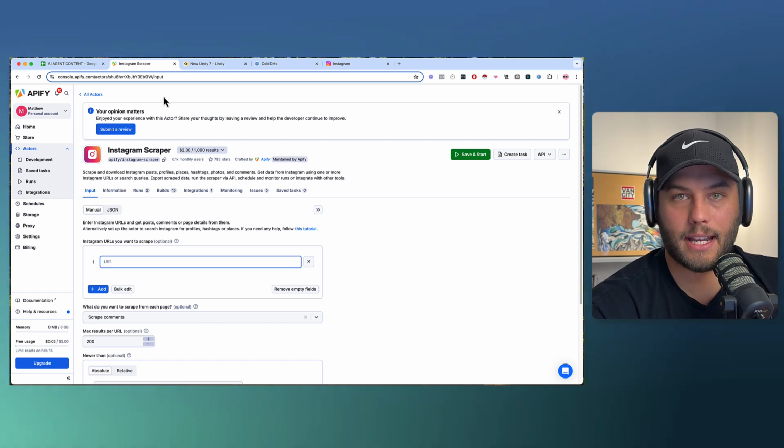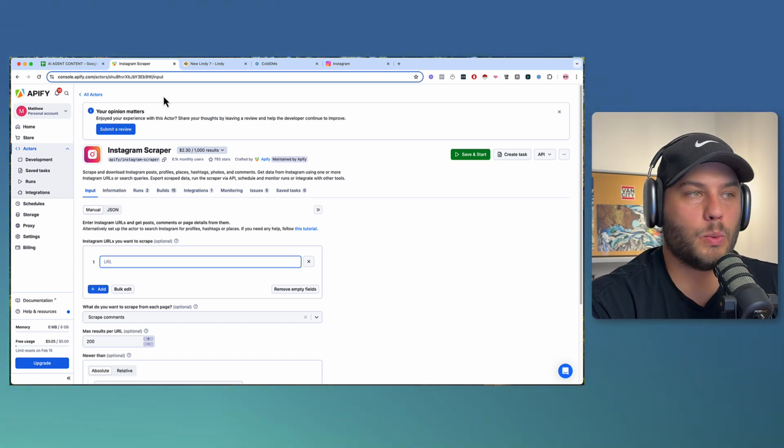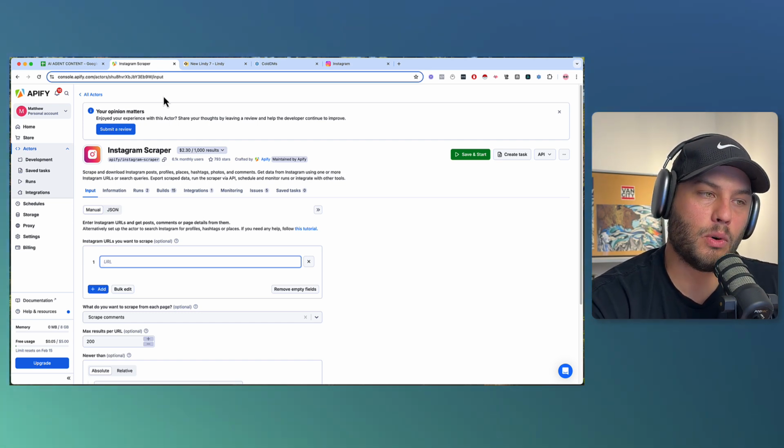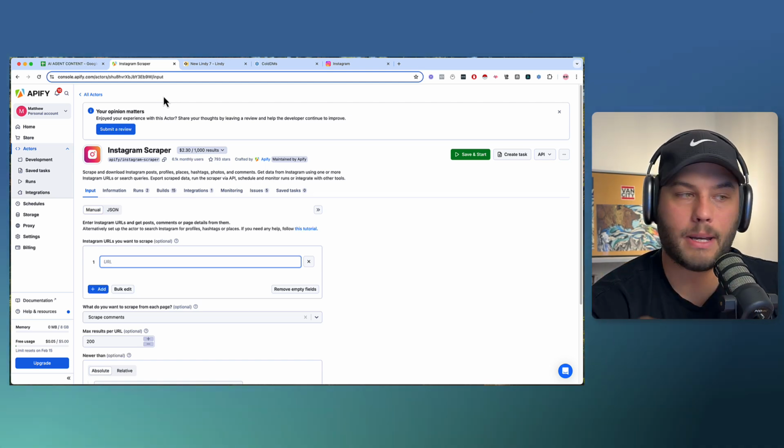Now, Apify is just a web scraping tool. So it has multiple web scraping tools built into the platform. And so what that is, if you've never used a scraper before, it basically just gets information from the internet for you. So you don't have to go and do it, copy and paste.